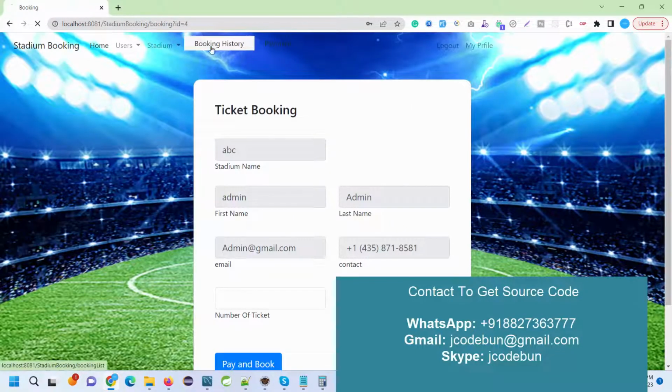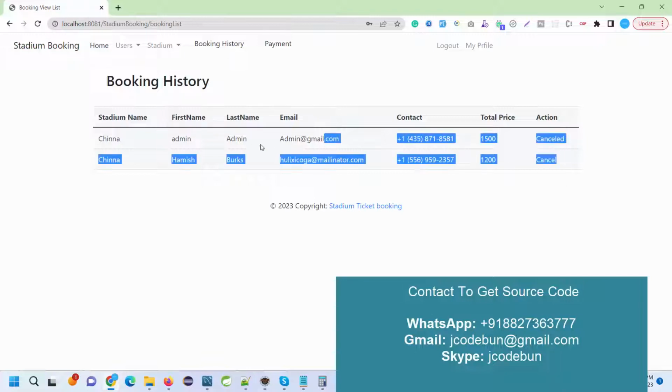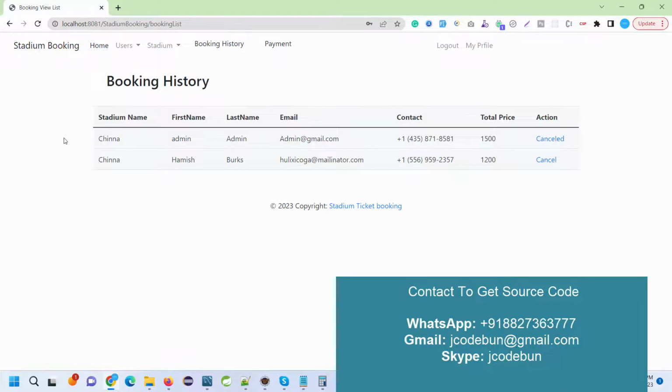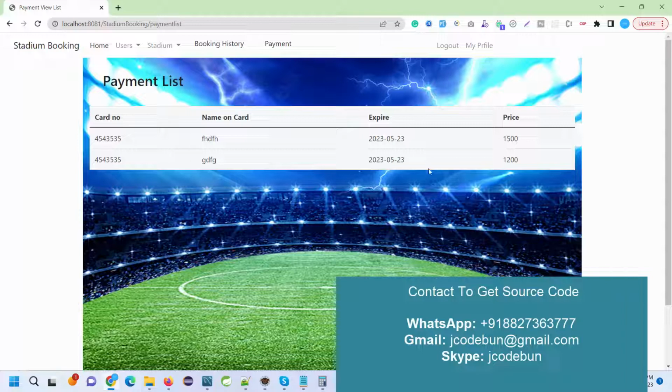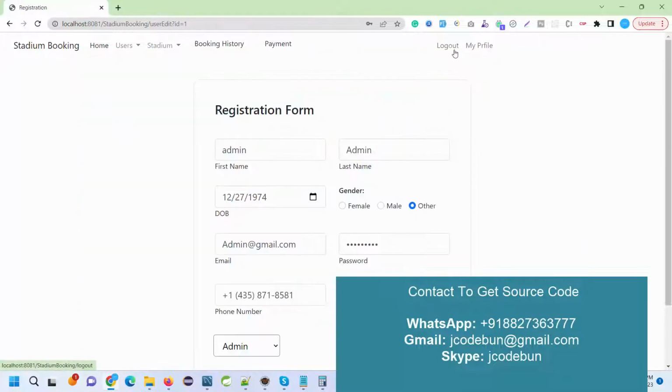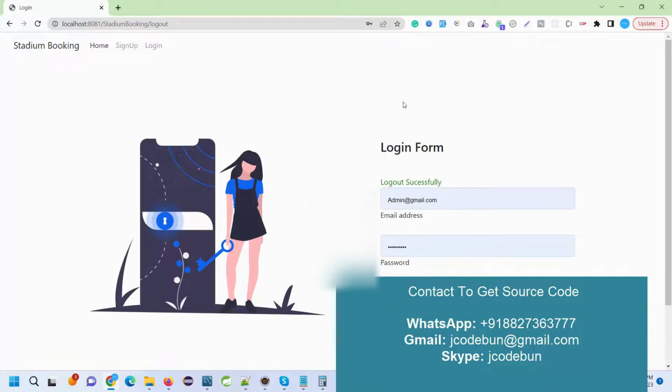Under the booking history, the admin can check all the bookings that are done by the customers, and the admin can also cancel them from here. Also, currently in the stadium list, the seats are displayed like this. When a user makes a booking of any seats, it will be automatically reduced from the total number of seats. Payments done by users will be displayed here, so the admin can check the payment history, my profile, and logout. The user can check this profile and log out.